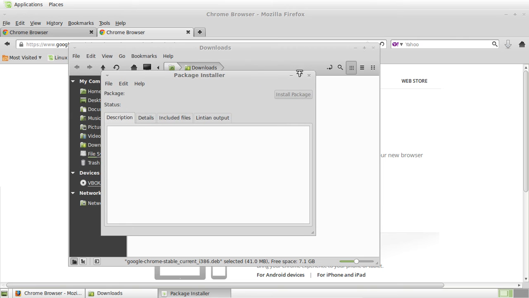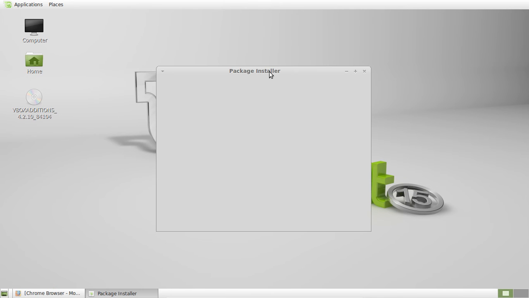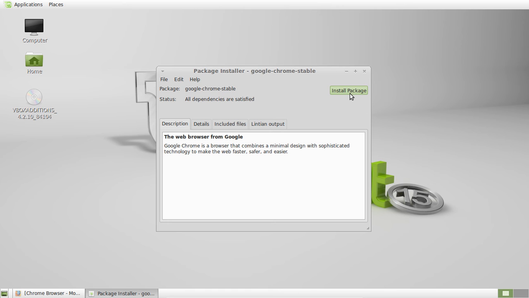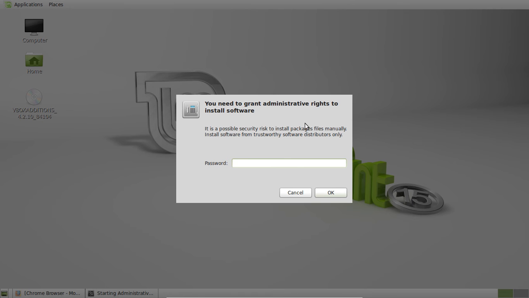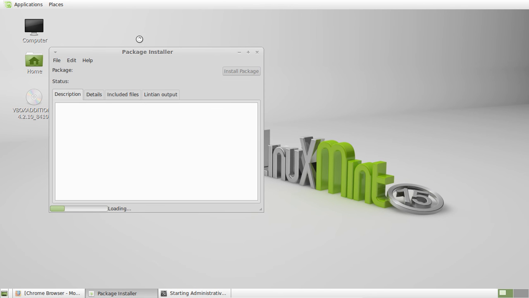Just wait for that one to load up. It shouldn't take too long. It's just at this point getting all the necessary dependencies and package files in order to actually install it. And there we go. From that point, all you have to do is click Install Package. So throw in your password, and then that's pretty much it, guys.